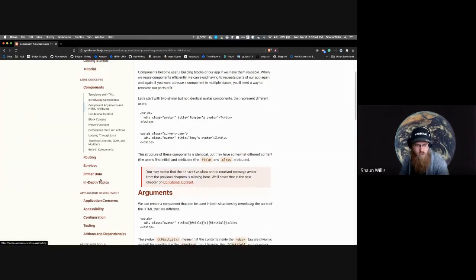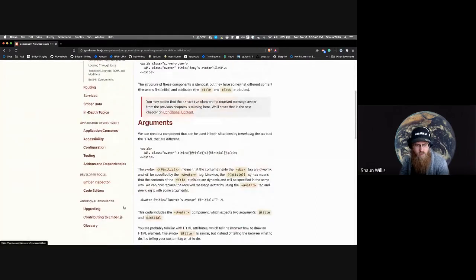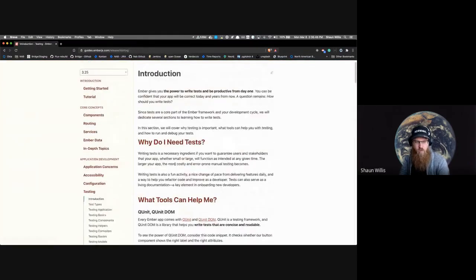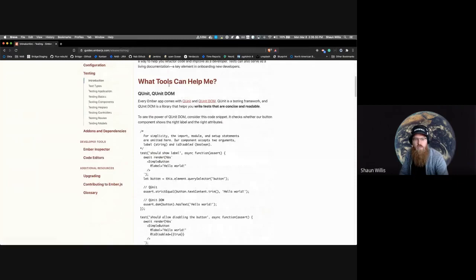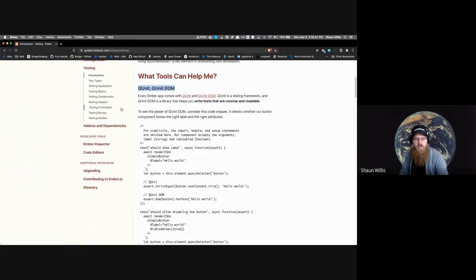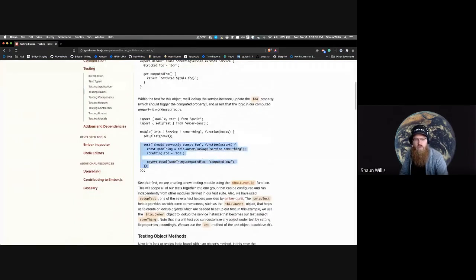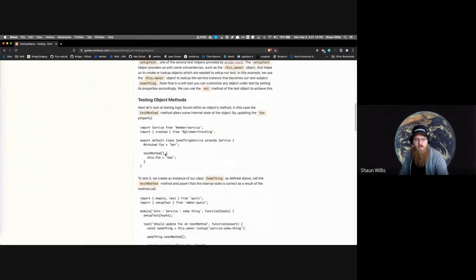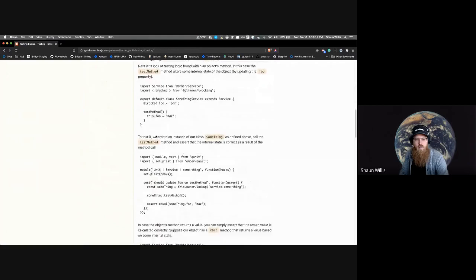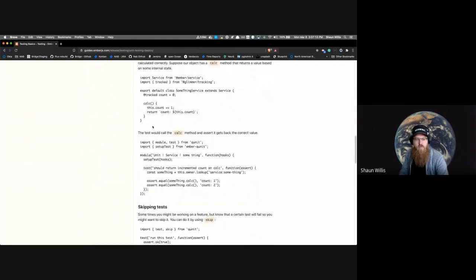All right. Well, I think that's going to be the end of this walkthrough. Obviously, there's going to be some testing. QUnit DOM are some of the, I think, standards that they use for basic testing. I would read through here and see some of the examples. Pretty straightforward stuff that it comes out of the gate with.